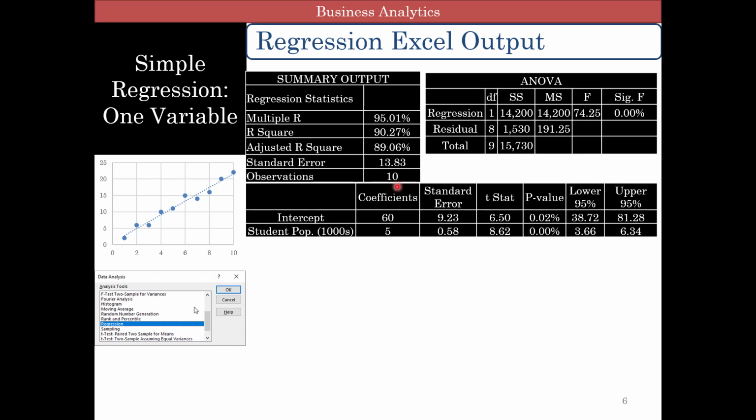For the intercept and slope, here are the values for the intercept and slope. Here are the standard errors for the intercept and the standard error for the slope. Remember, you calculated manually the standard error for the slope. Here are the t statistics for the intercept and slope. Their p-values both are highly significant. And here are your 95% confidence interval values for the intercept and slope.